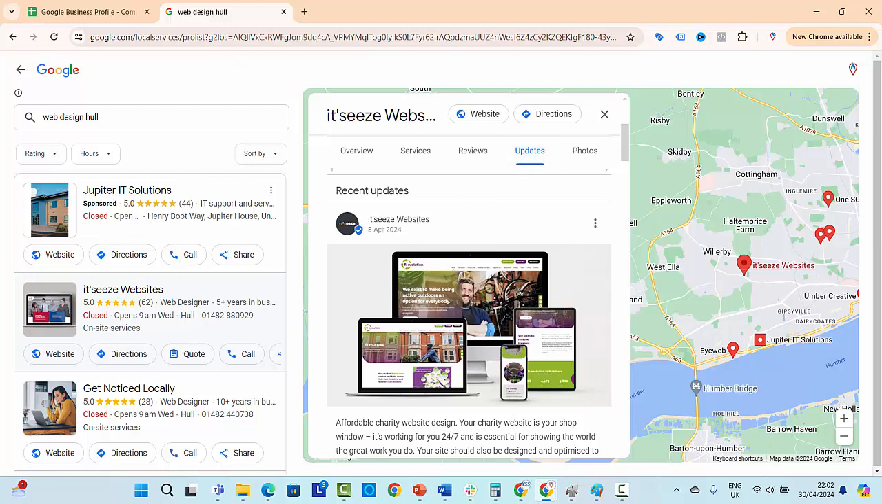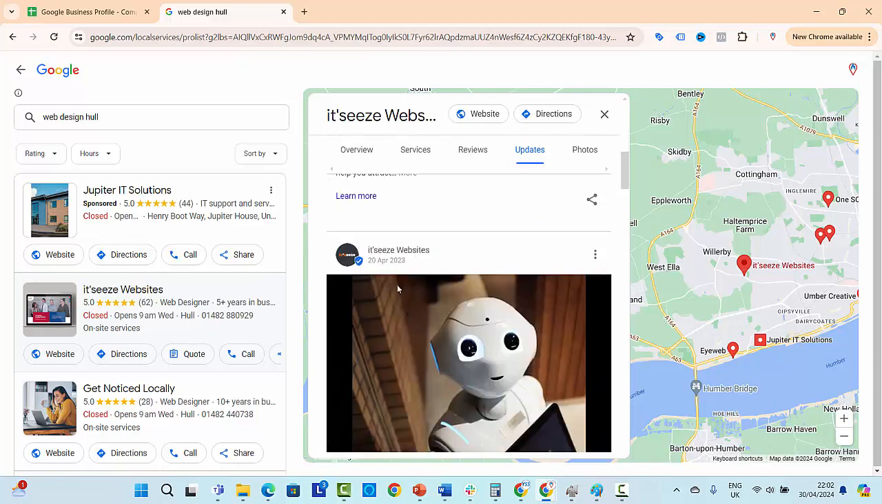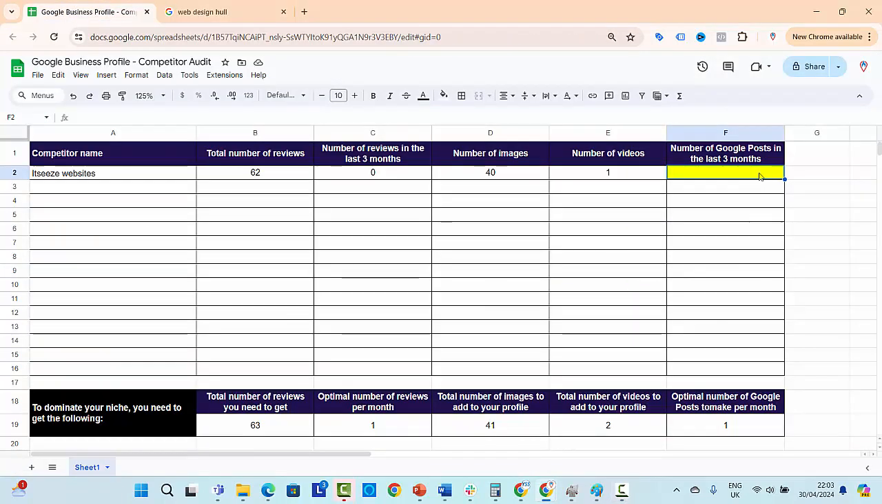Looking at the dates, they made this post in the last 3 months. Then the next one is over a year ago in April 2023. So this means they've only made 1 post in the last 3 months. I'll enter 1 in the number of posts in the last 3 months column here in my spreadsheet. And that's it for the first business.